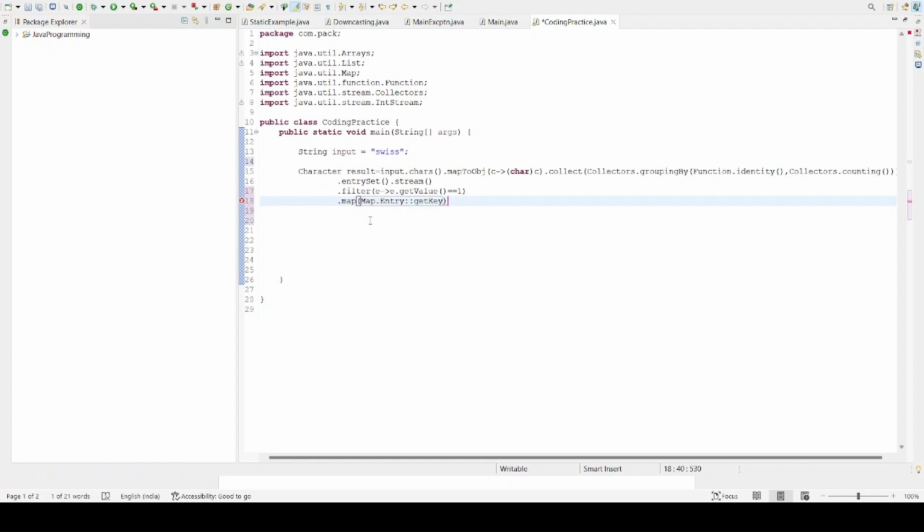So we want to fetch only the first character whose occurrence is equal to 1. So we'll use the operator findFirst, and if we do not get anything, we'll use orElse null. Now we are going to print the result. Let's run this code.